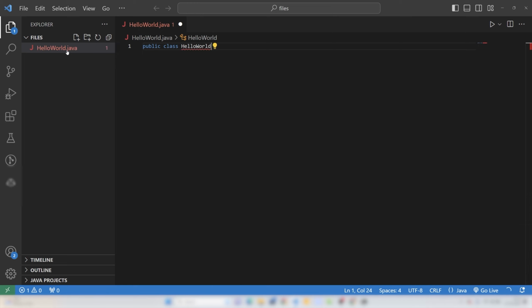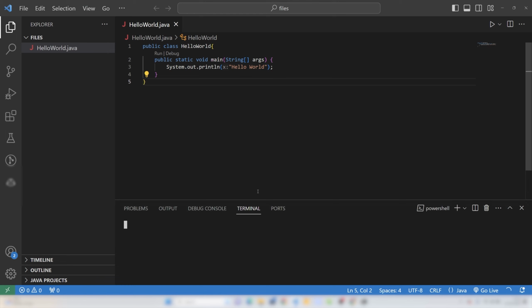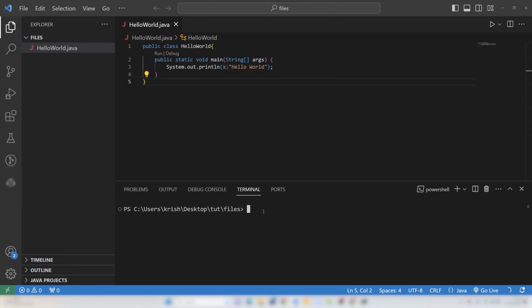And open and close curly braces. Add a main method and add a print statement to test it. I am adding hello world here. Now open the terminal by pressing Ctrl and the tilde key. Once the terminal opens, type java, space, the file name HelloWorld.java. You will see the output here.